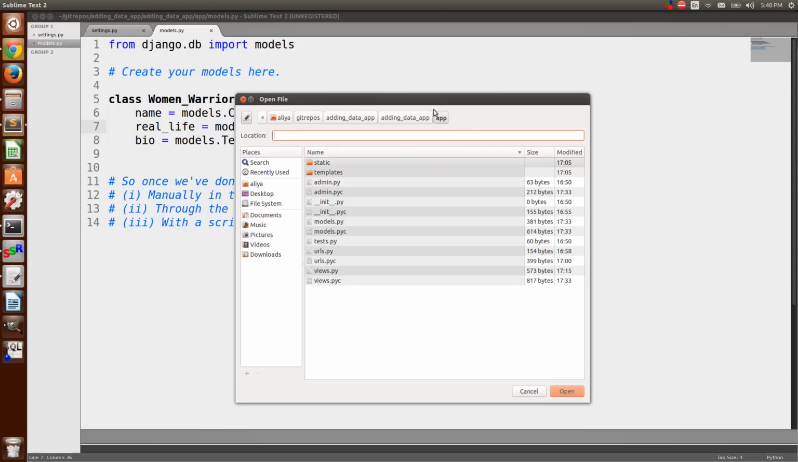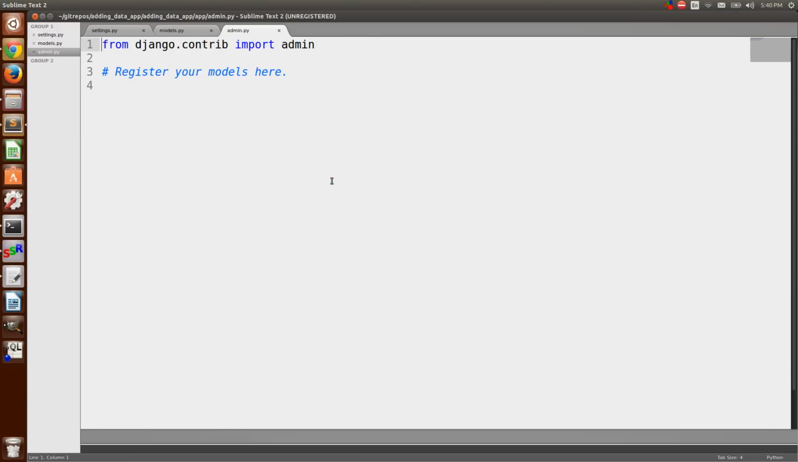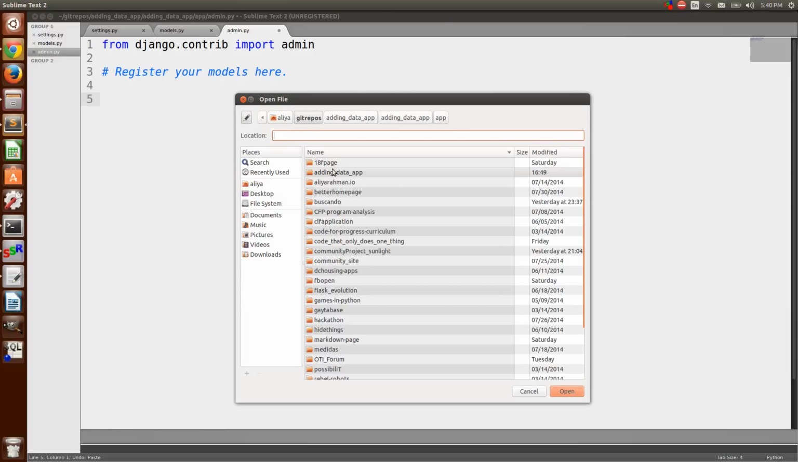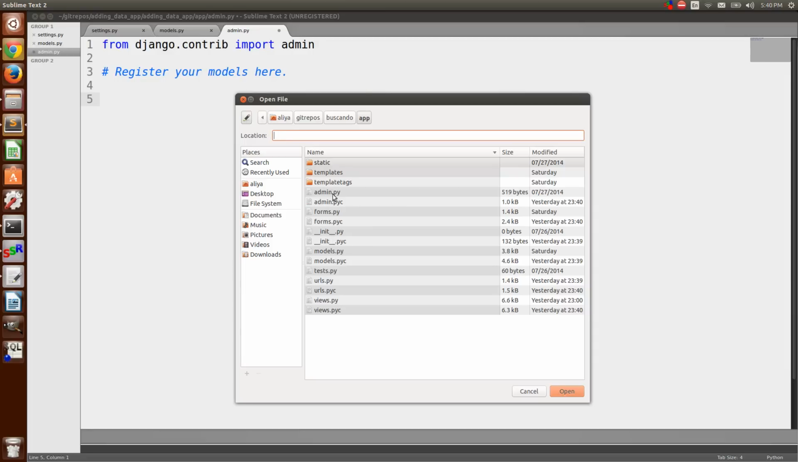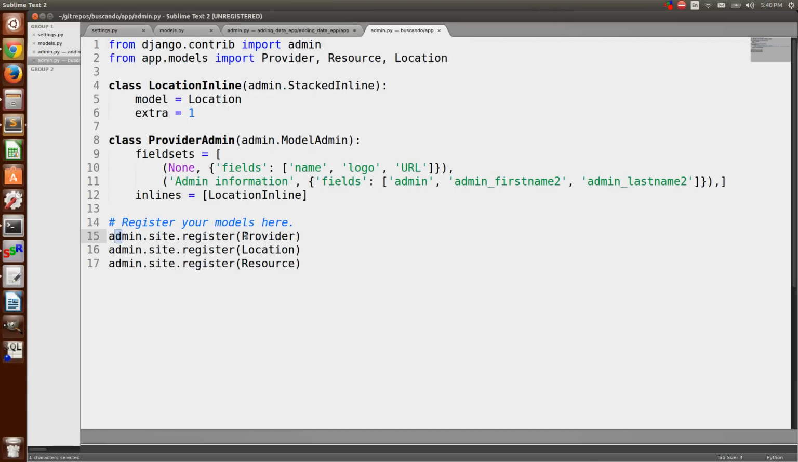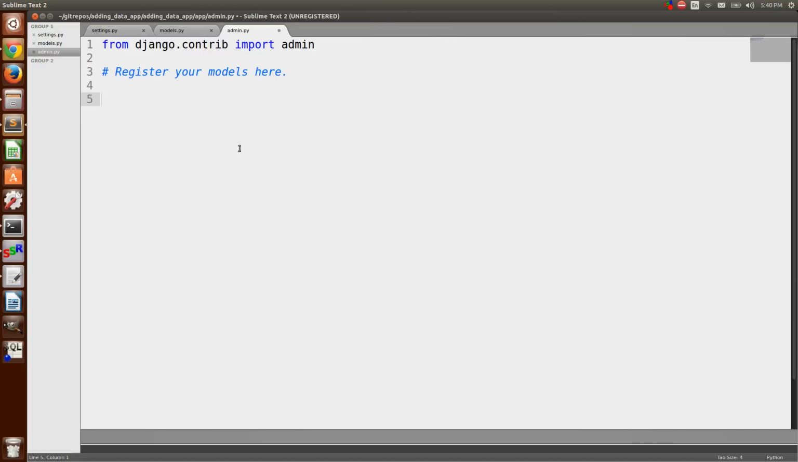We go into app, and we go into admin. You see it says register your models here. Let me see what the syntax is. What we have to do is admin.site.register, whatever the name of the model is.